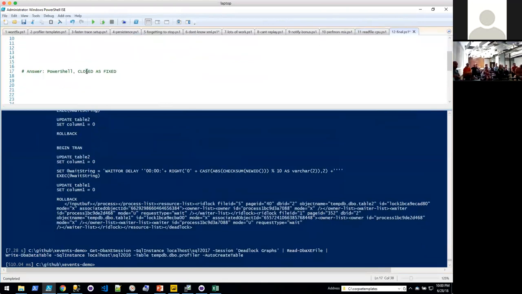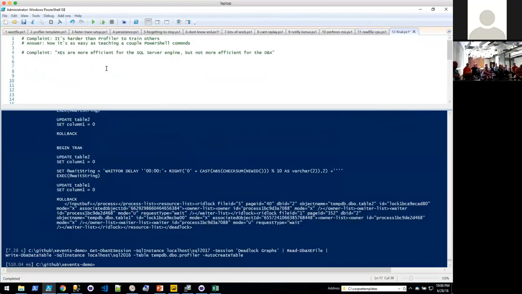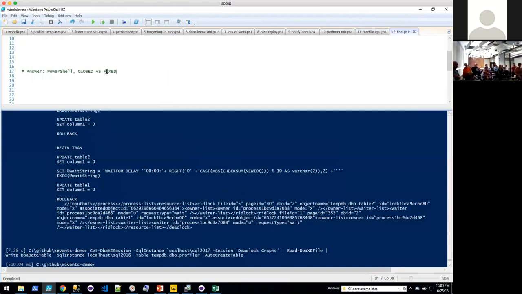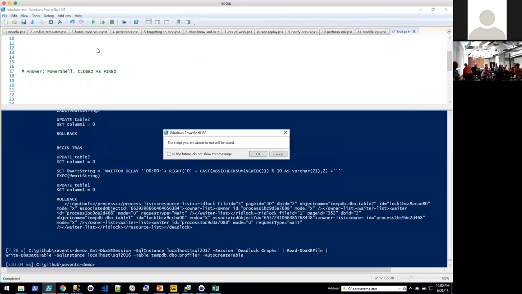So in conclusion, the complaint that it is harder than Profiler to train others: the answer is now it's as easy as teaching a couple of PowerShell commands. And the complaint that extended events are more efficient for the SQL Server engine, but not more efficient for the DBA: the answer there is PowerShell closed as fix.